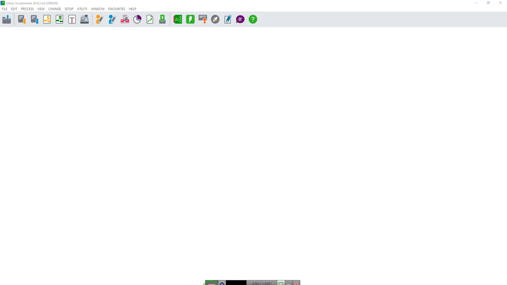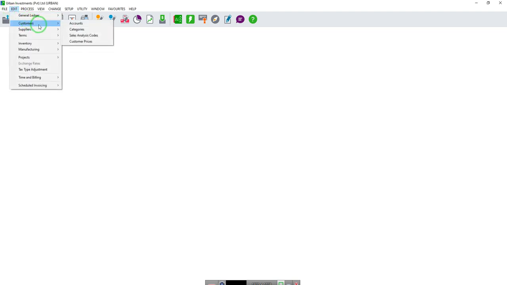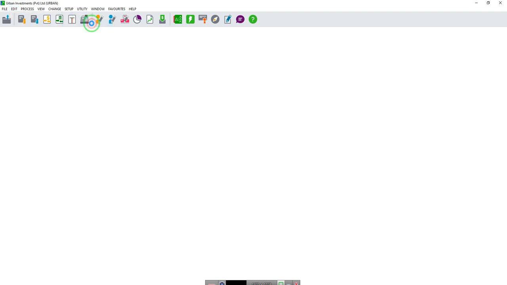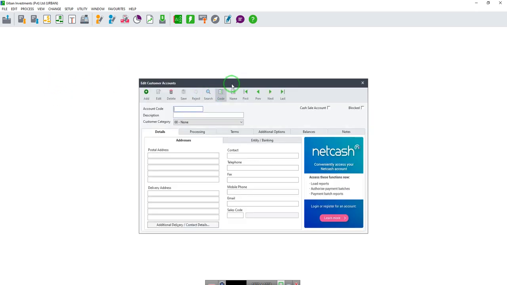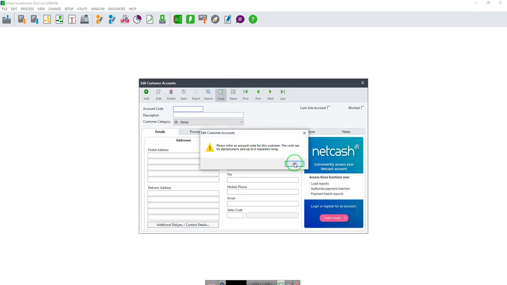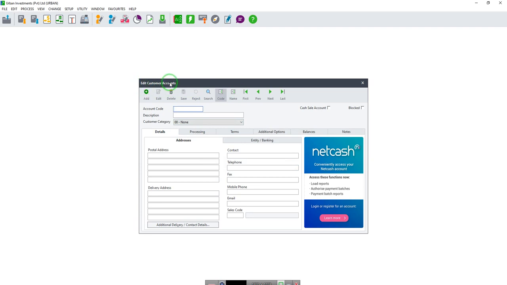Right now, to get started with creating customer accounts, you have to come to edit. You click on edit, then you come to customers, then you go to accounts. When you click on accounts, the system will start to load, and it will take you to the edit customer accounts window, right? It will take you to this window, the edit customer accounts window.